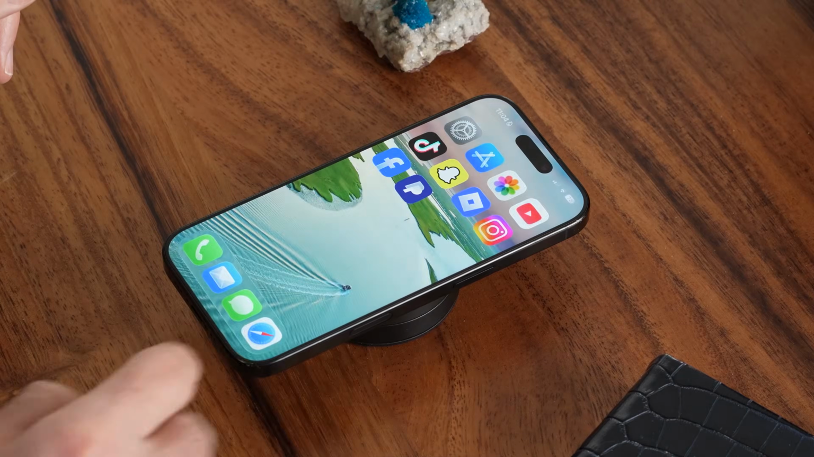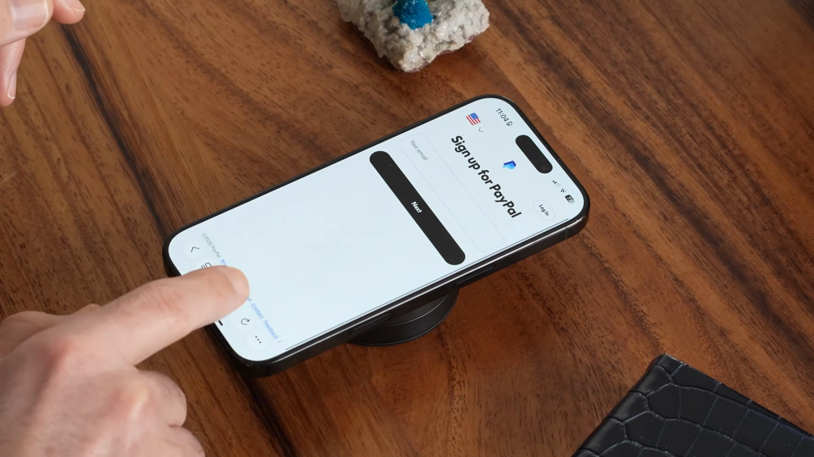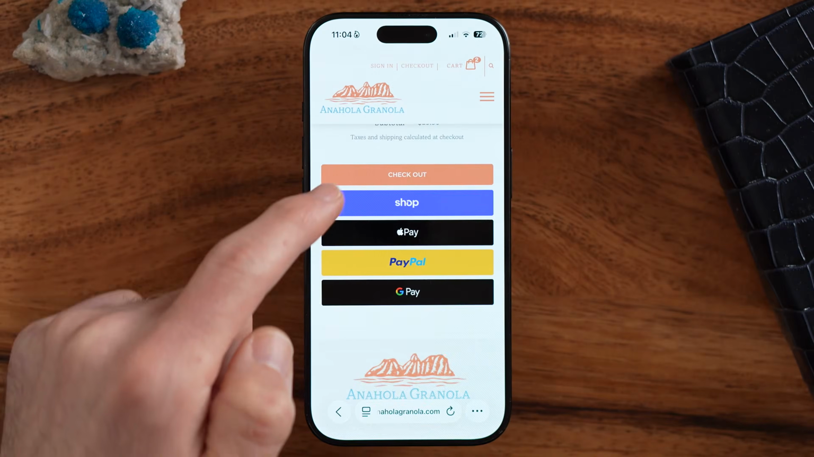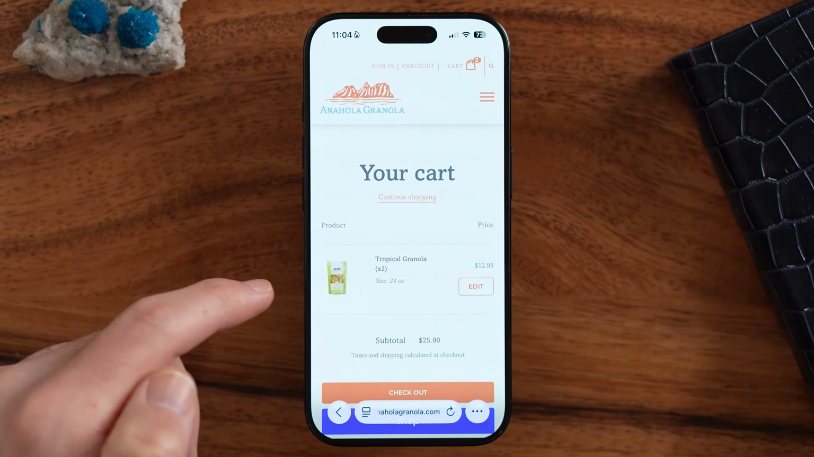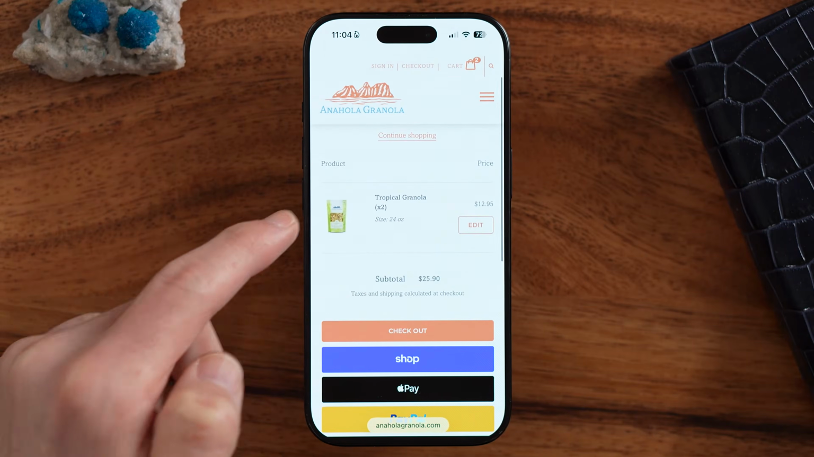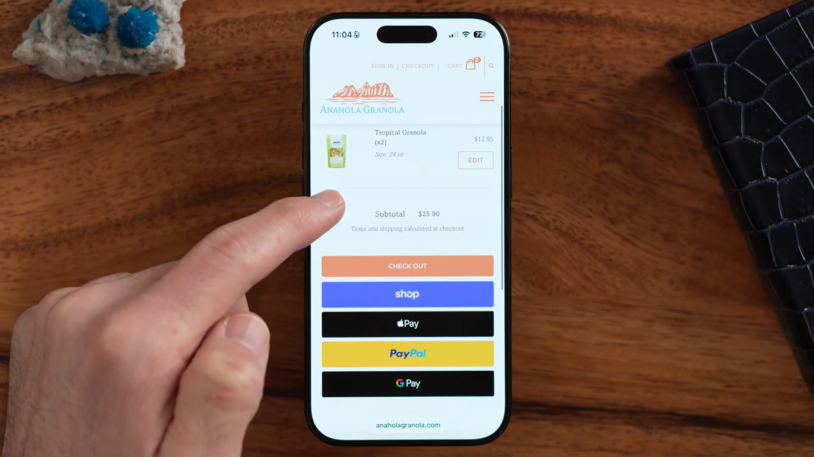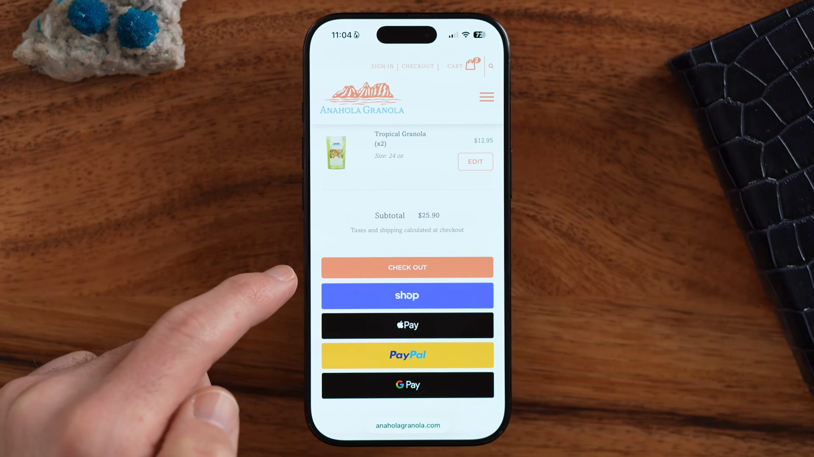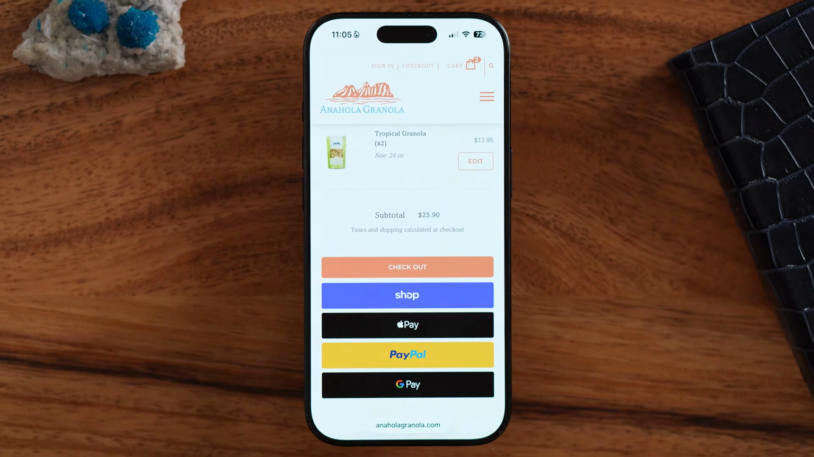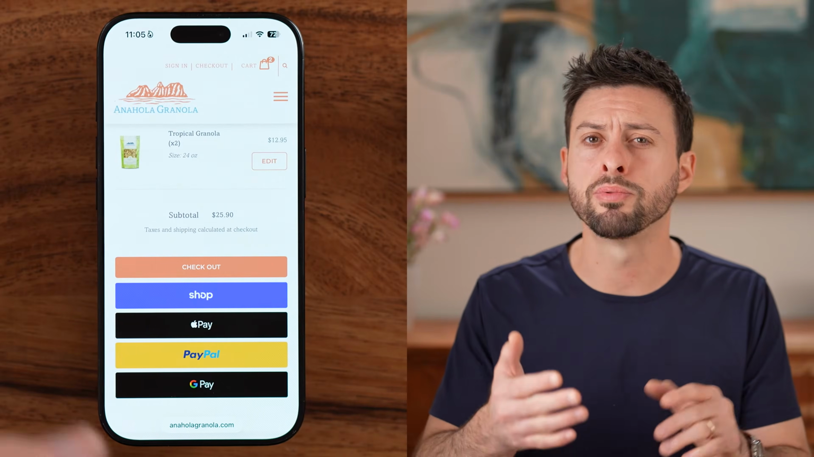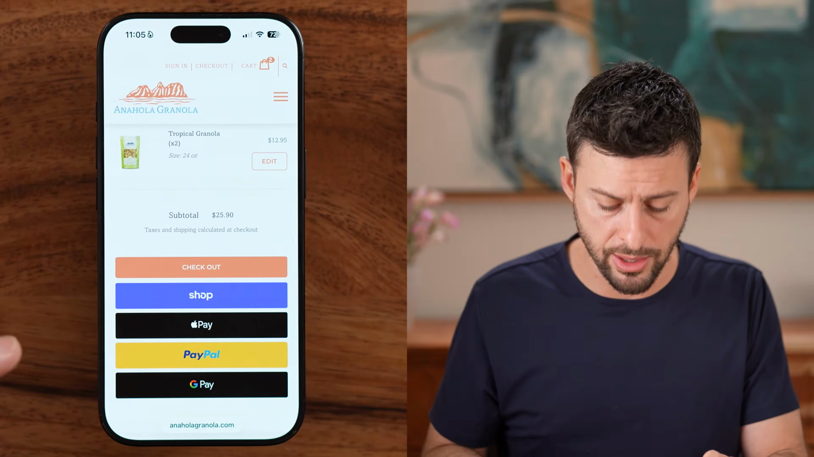However, you might have found that when you're checking out on a website, it says PayPal. So you can see Anahold granola, some granola that I love. Let's say I'm buying a couple bags of granola. And when I scroll down, it says I can check out. This is just the default: enter your credit card, enter your billing address. But there's also a PayPal option. And you probably have seen that when you check out online.